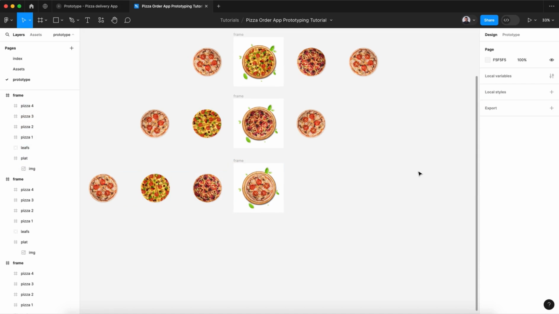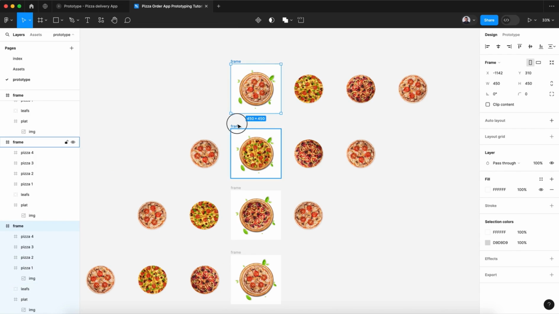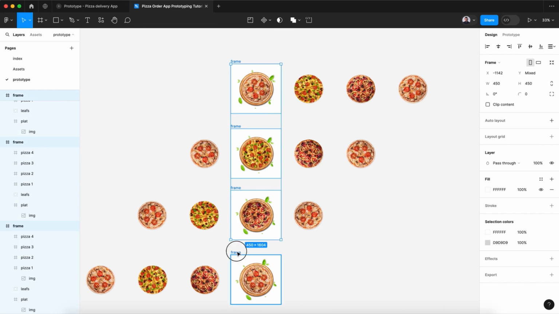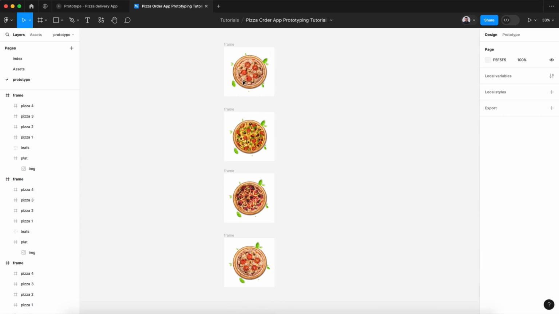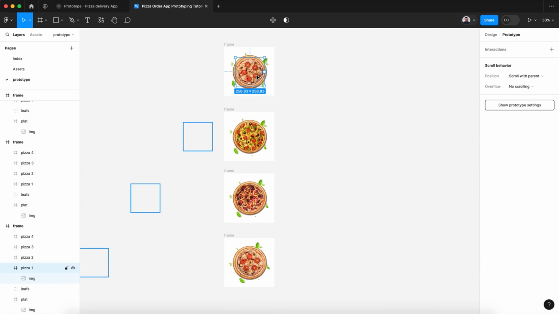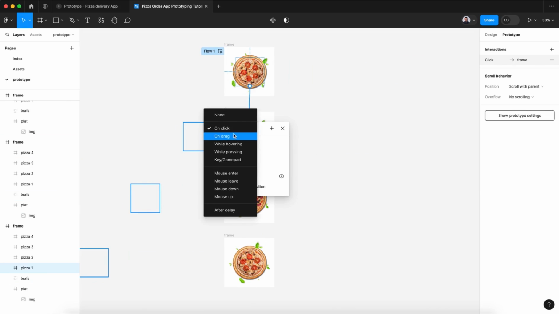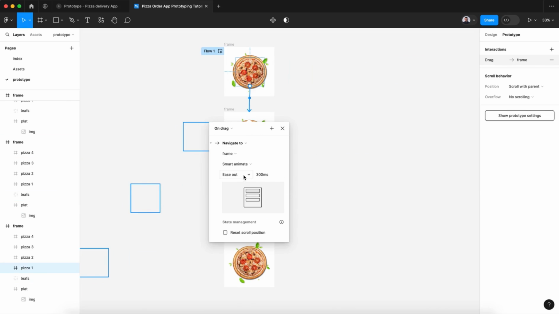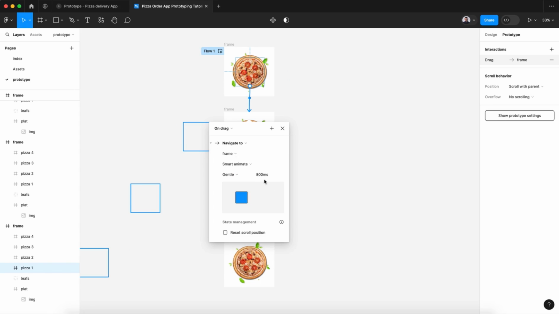All right, now we're gonna connect all those frames, but first thing, select the main frame and hit clip content so we don't have distraction. All right, now let's go to prototype, select the pizza layer, as you can see the pizza layer, and connect it with the second frame, and let's select on drag. Let's go with gentle 800 millisecond, and it's smart animate.